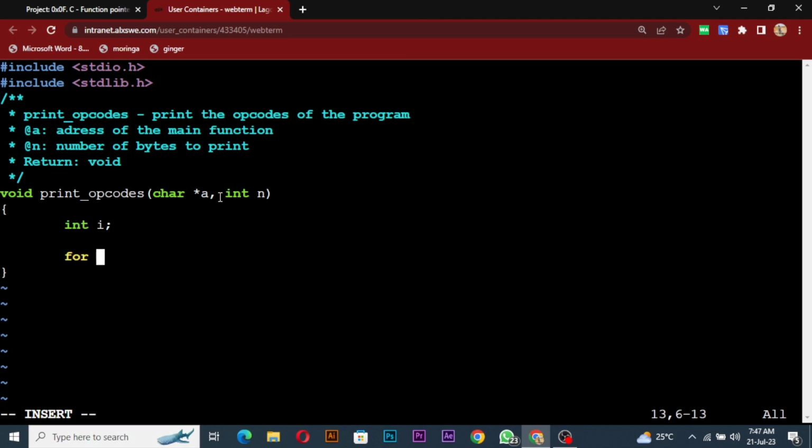Okay, not done anything yet. At the end, you should print a new line. You can also use putchar. Alright, and that'll be all.